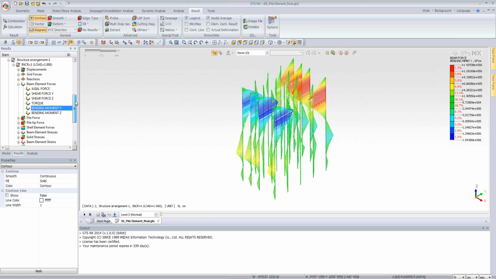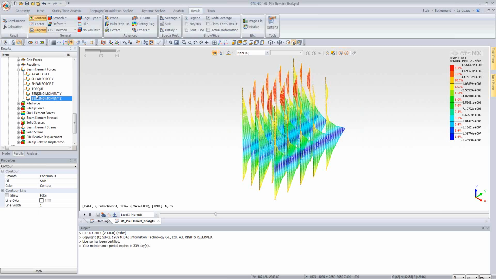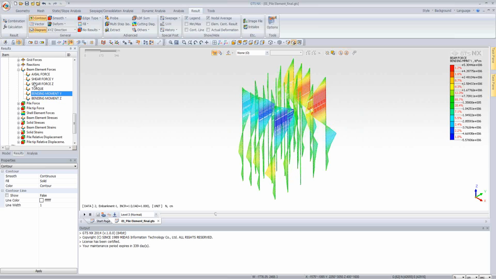Okay, and I can get them for each of my stages. So for example, when the embankment's introduced, I can open up my beam element forces and I can see how it changes. So my bending moment when the embankment's introduced shifts naturally in the y direction. Let's check that. It shifts, and you can see how that changes for each of your construction stages.